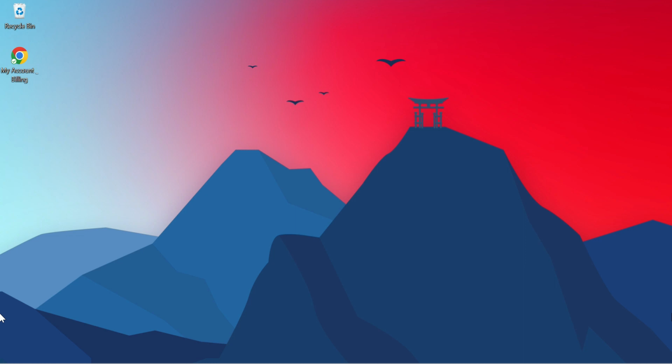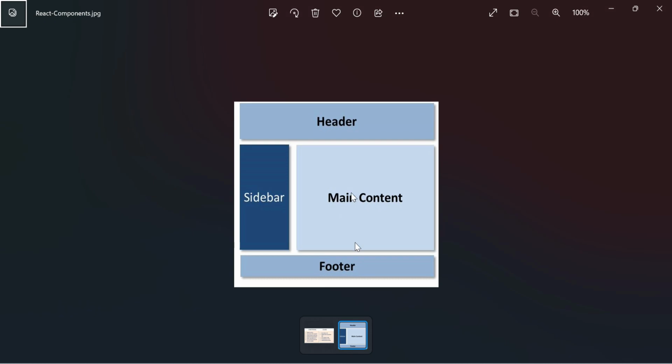In this video, I will tell you what React components are, why we use them, and how many types there are. So basically, React components are nothing but chunks of code. If you see on the screen, we have four components. One is for the header, one is for the sidebar, one is for the main content, and one is for the footer. We can create all those components by using either class components or functional components.